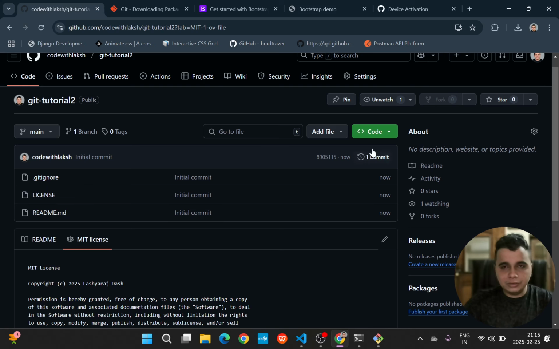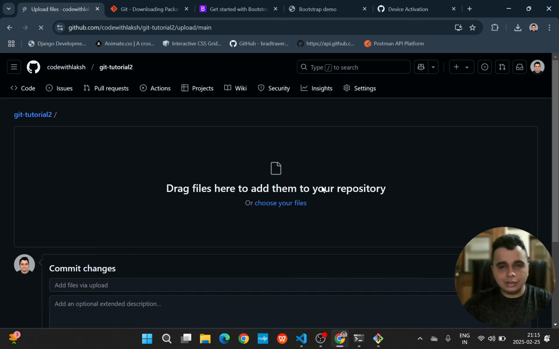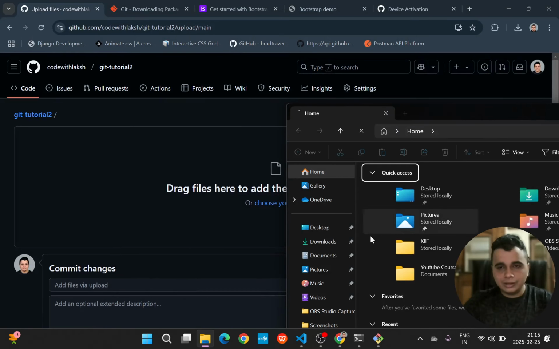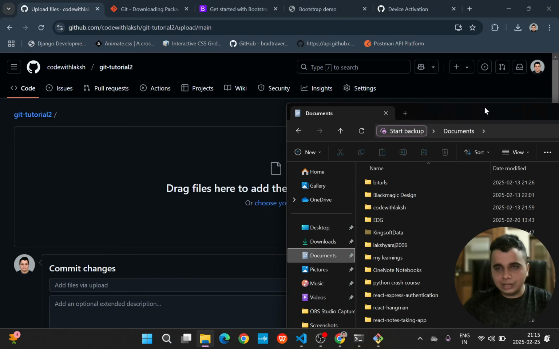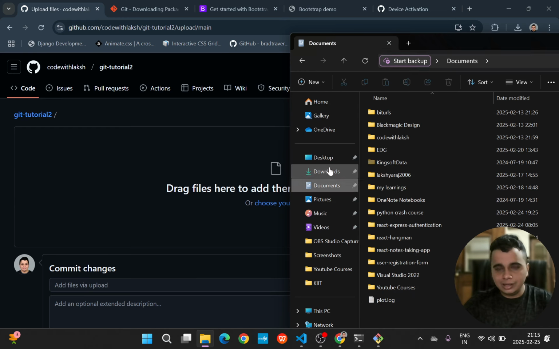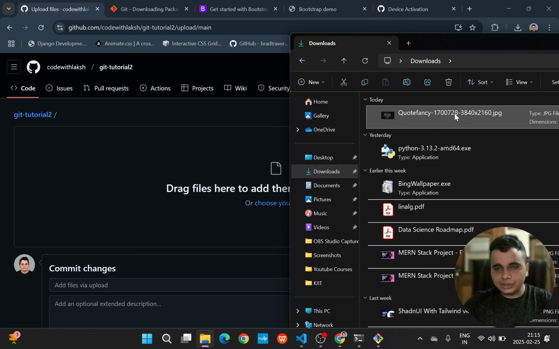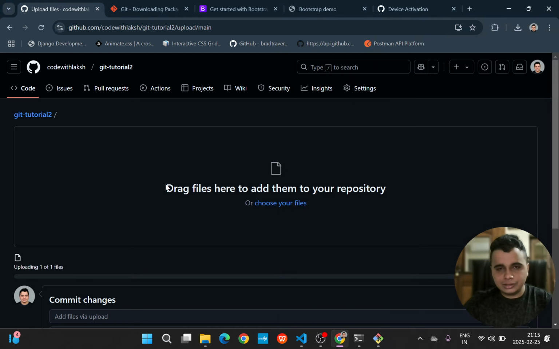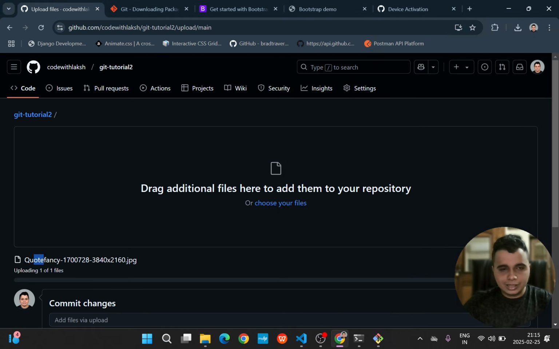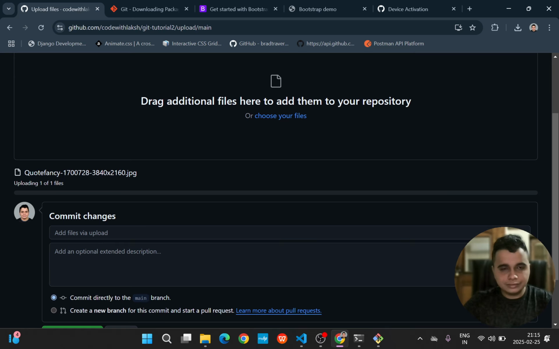Now what I can do is add file. Inside add file, you have the options to upload files or create a new file. If you go for create a new file, you need to type everything from scratch. If you click on upload files, you can see drag your files to add them to a repository. I'll go into any of my folders, let us say inside my downloads, and I want to push this image to my GitHub. So I'll just drag and drop. Now you can see it's uploading one of my files.